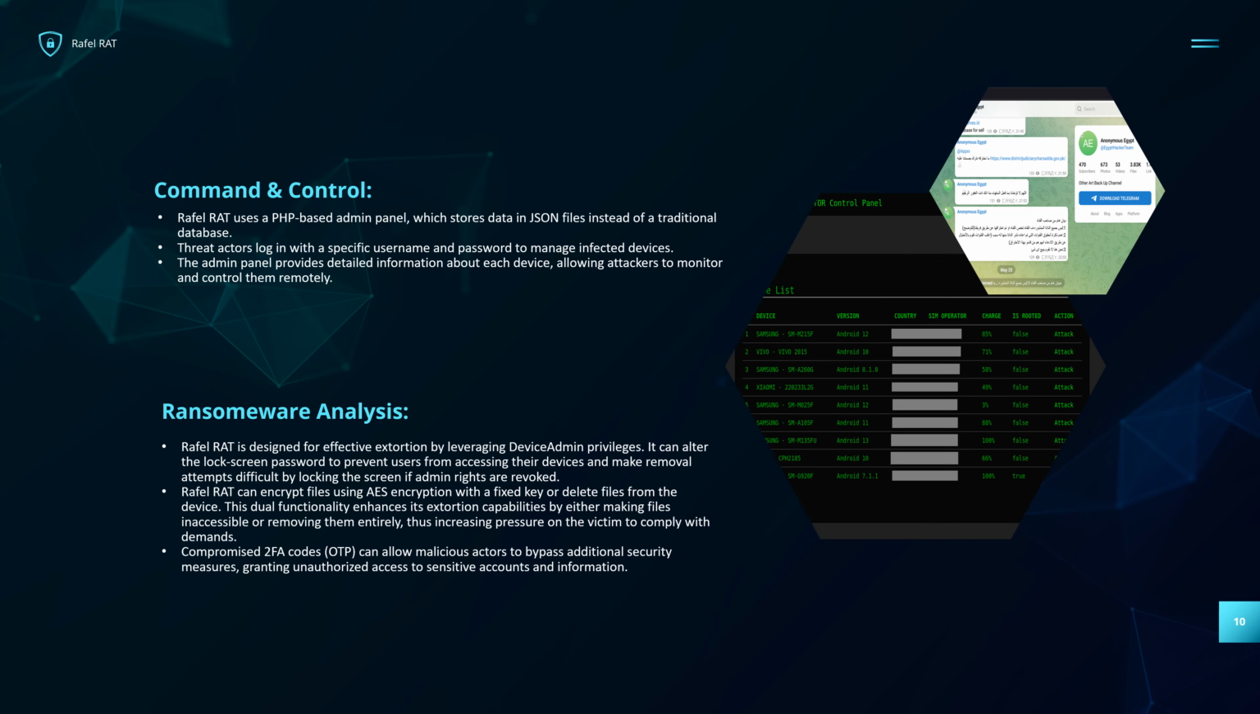Command and control overview: Rafel RAT operators utilize a PHP-based control panel, avoiding traditional databases by using JSON files for data management. Upon installation, threat actors log into this panel using a specific username and password. This interface allows them to oversee and control compromised devices efficiently.